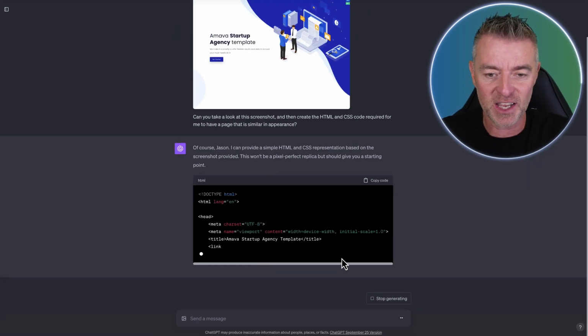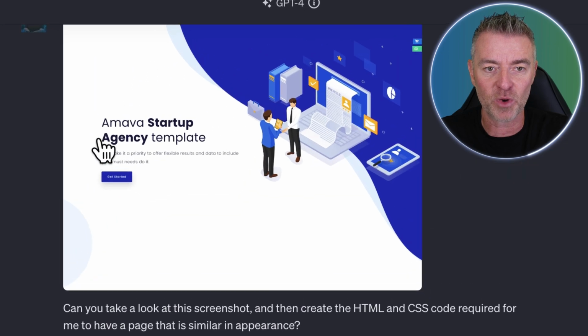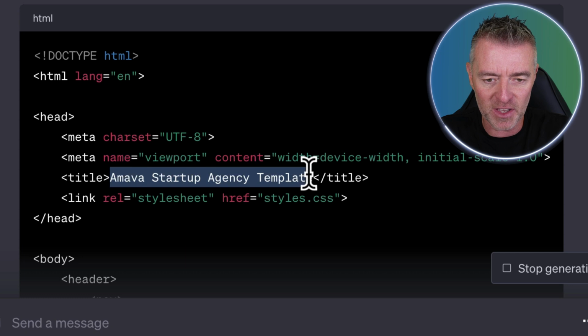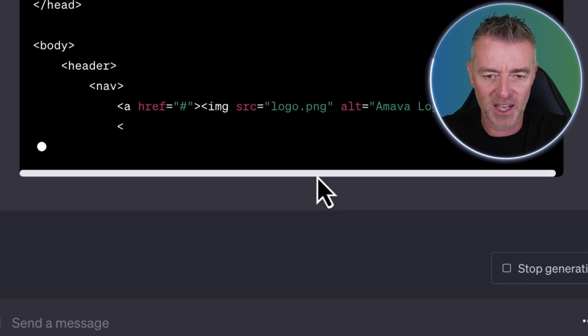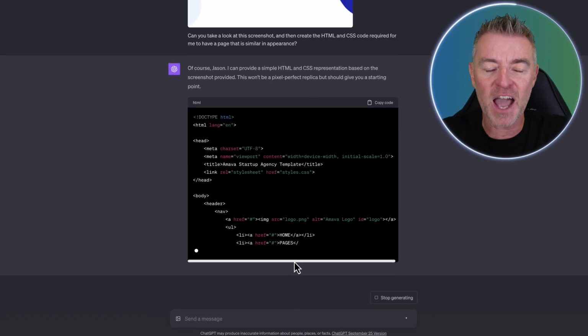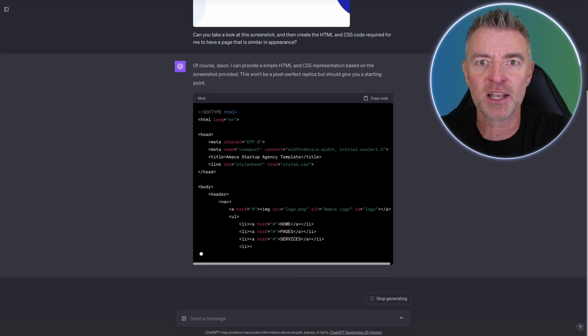And look at this, it's literally writing it all up. It's even read the text on the page where it says a Marva startup. It's created it there, look. A Marva startup agency template. And it's created the HTML and still going and going and going. And I might actually just make this live and then I'll show you in just a second once it's done.